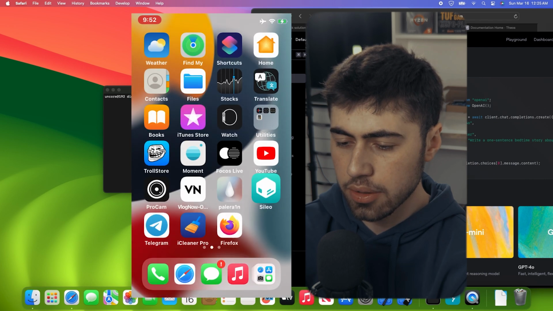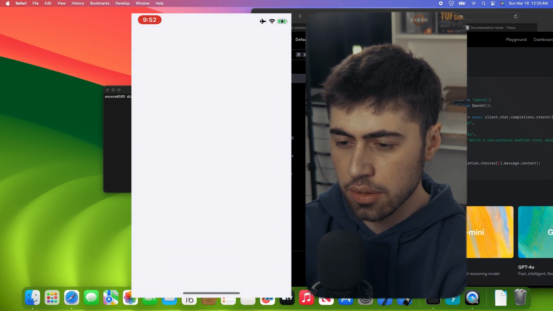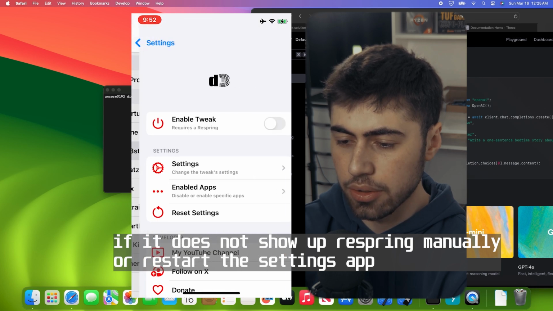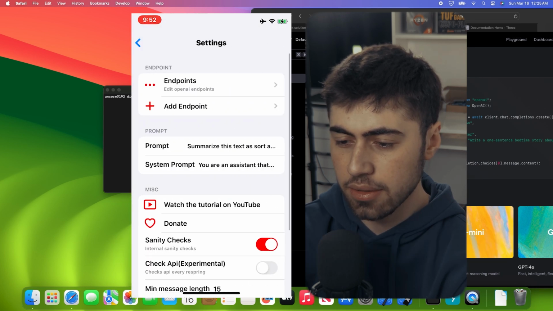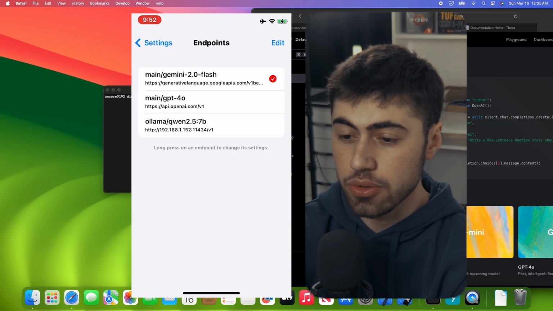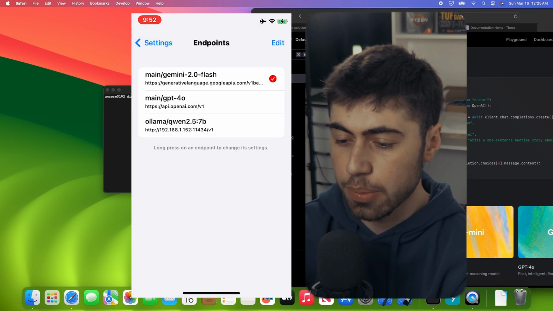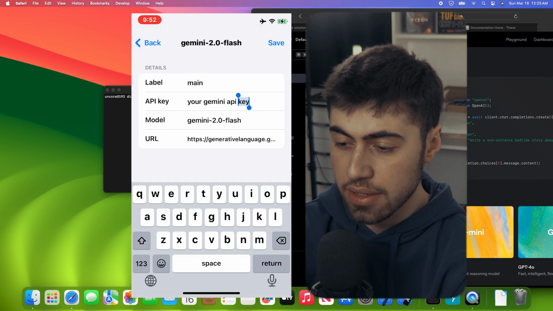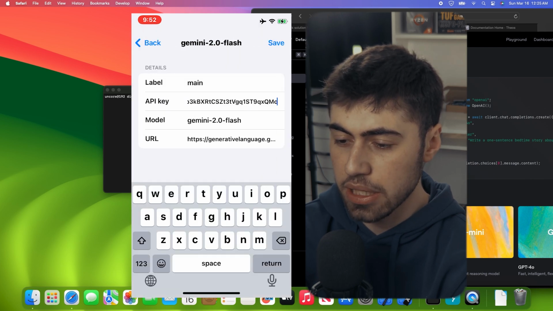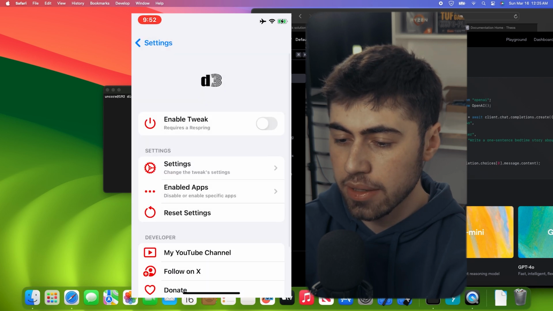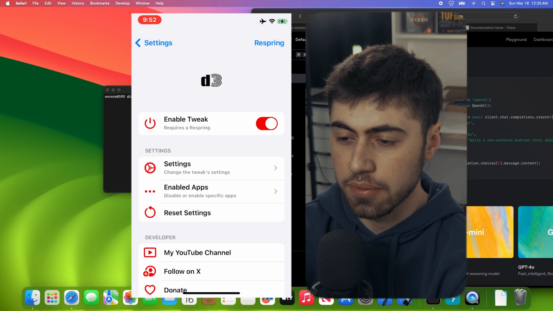Okay, click on done. Now go to settings. Okay, scroll all the way down in the settings and click on dig3st. Go to settings again, endpoints. Since we're going to use Gemini, we can just edit this, just as it says here, long press on an endpoint. And now you're on the settings now. Just paste your API key here. Click on save. That's it. Now go back, enable the tweak and respring. I'll be back once I've done that.